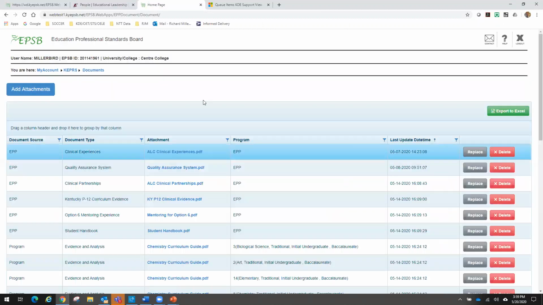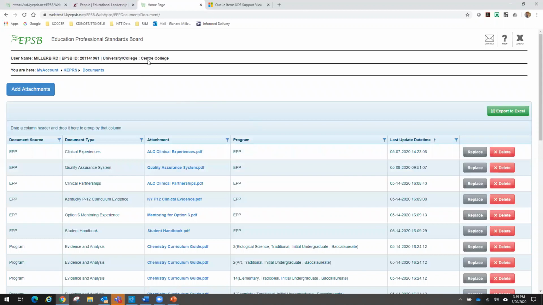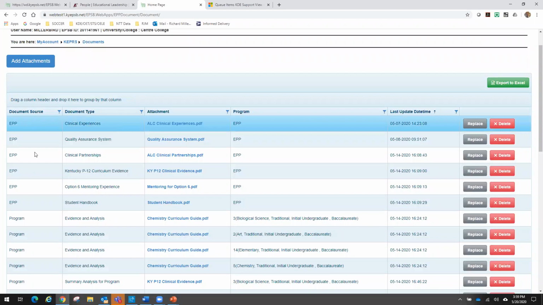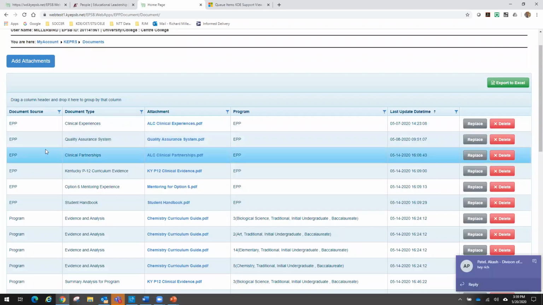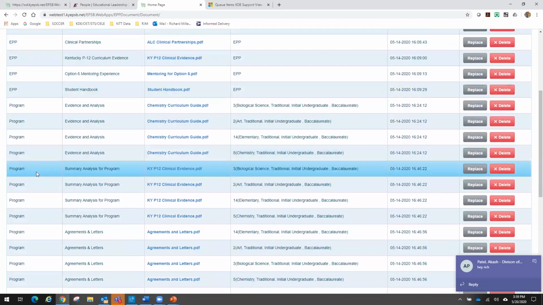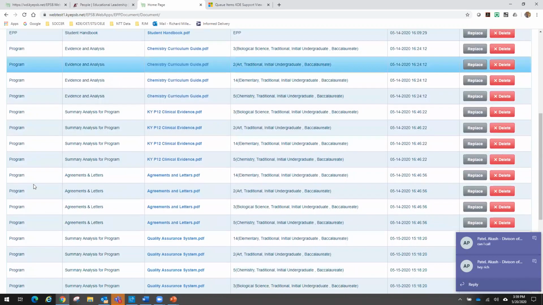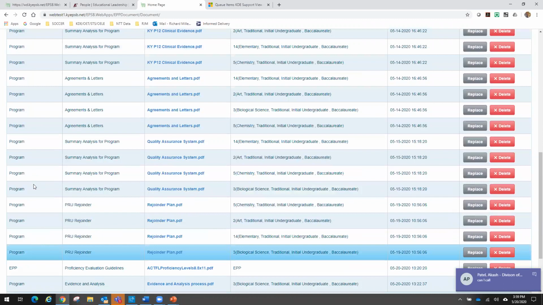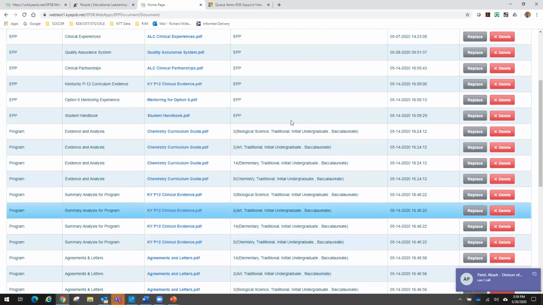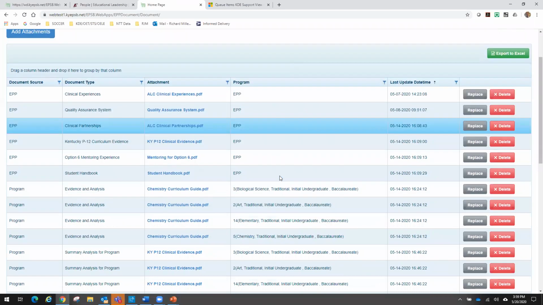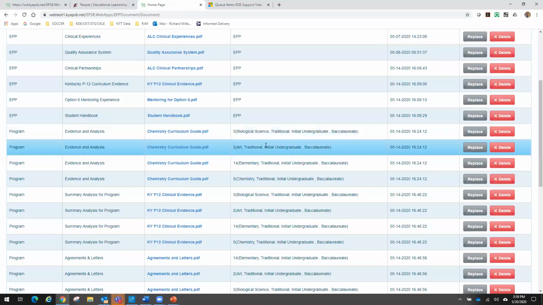We've got a test system set up that uses the name Center College. It's not Center College, this is all test data. And I've already attached some documents ahead of time. Some of them tie back to the EPP, they are EPP-wide documents, and some of them tie back to specific programs. And when we do that, you'll see here on this first column on the left is the document source. Either it came from the EPP or it came from a program attachment. If it's a program attachment, then you'll also find in this other column the specific program and attributes, and the program code.